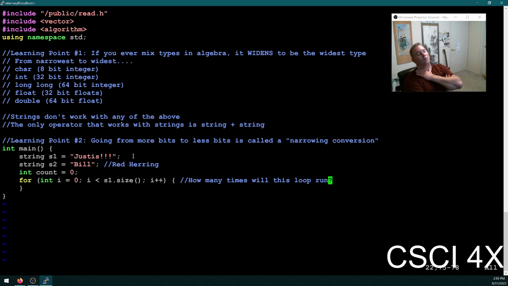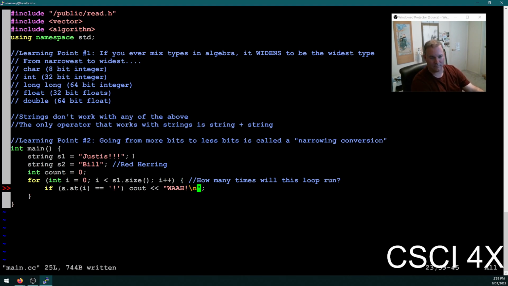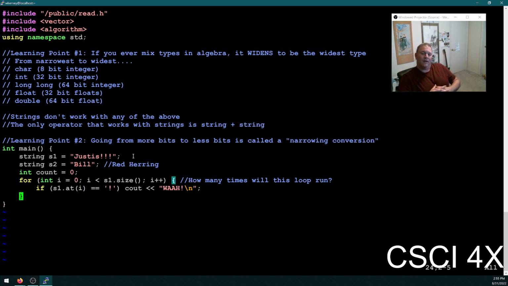And so what if we said if s.at(i) is equal to exclamation mark. How many times is this going to print wah to the screen? It would be 3 times, since there's only 3 exclamation marks.